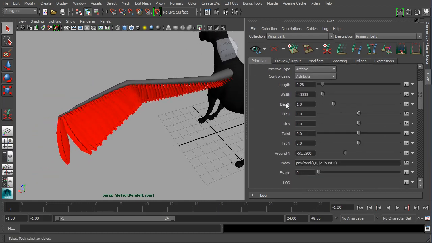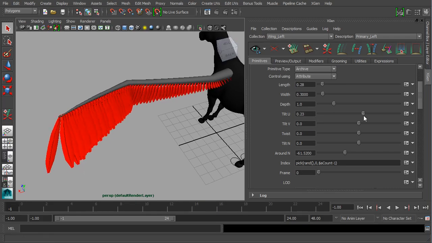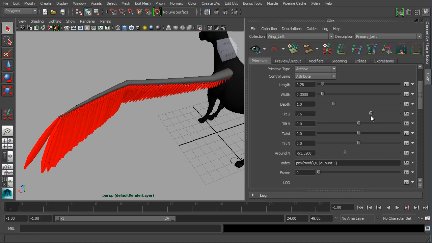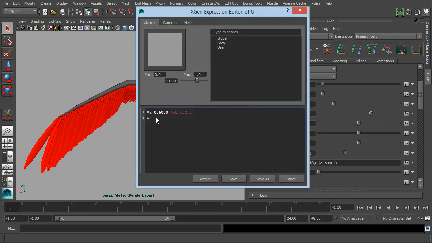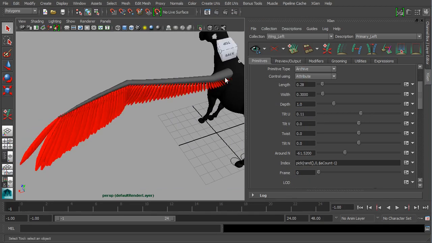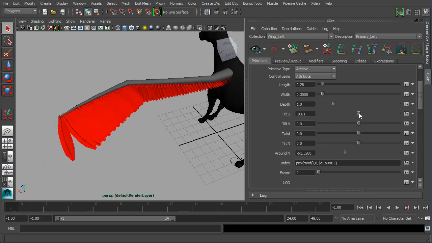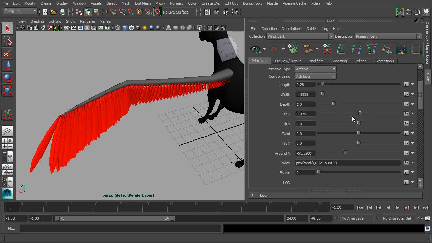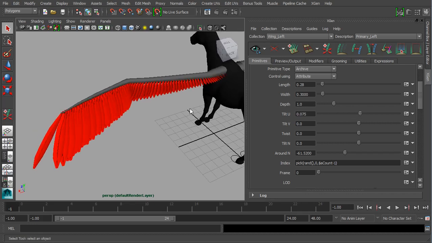We could add it into the depth so they start off thinner and they get thicker towards the end. We could add it into the tilt as well, because we want the feathers at the end to tilt out a little bit further. So let's see what happens if we add that same expression in here. Accept. Now they're not tilting much at the beginning, but they're tilting more towards the end. Again, we're just adding in that little bit of variety into the wing.